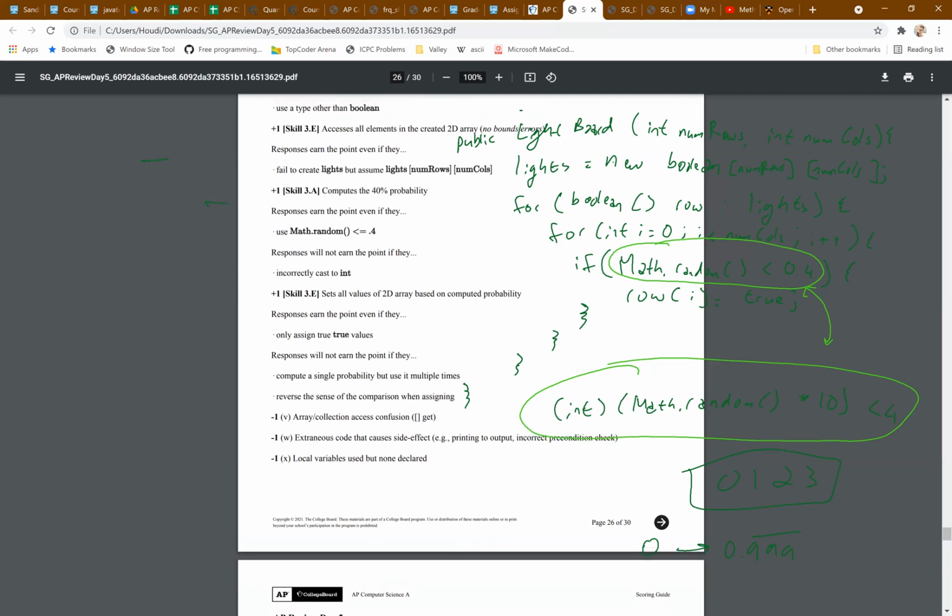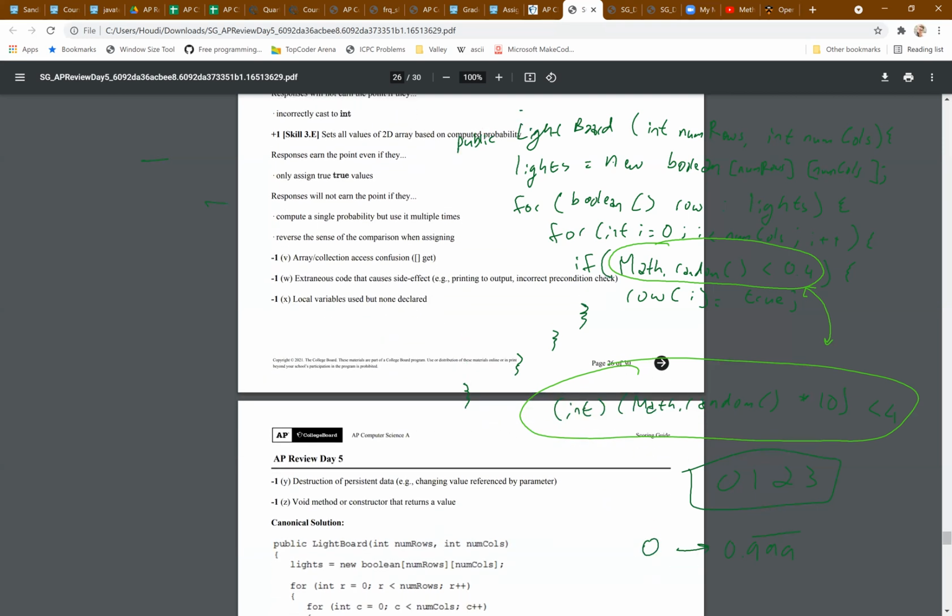There are negative points here if we have array or collection access confusion. Here we have a 2D array rather than a 2D list, so we want to use our square brackets, not our get method. If we have any extra code that's printing extra things out, which we don't have, unless a question asks you to print something out, don't have any print statements. And local variables used but none declared, we don't have any of that. Another negative one is destruction of persistent data, changing a value referenced by a parameter or a void method or constructor that returns a value. Our constructor doesn't return anything, so we're good.